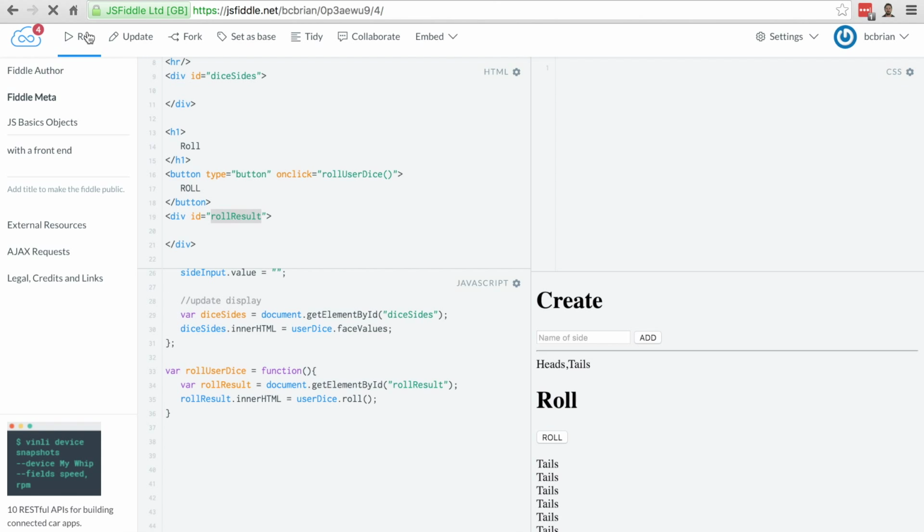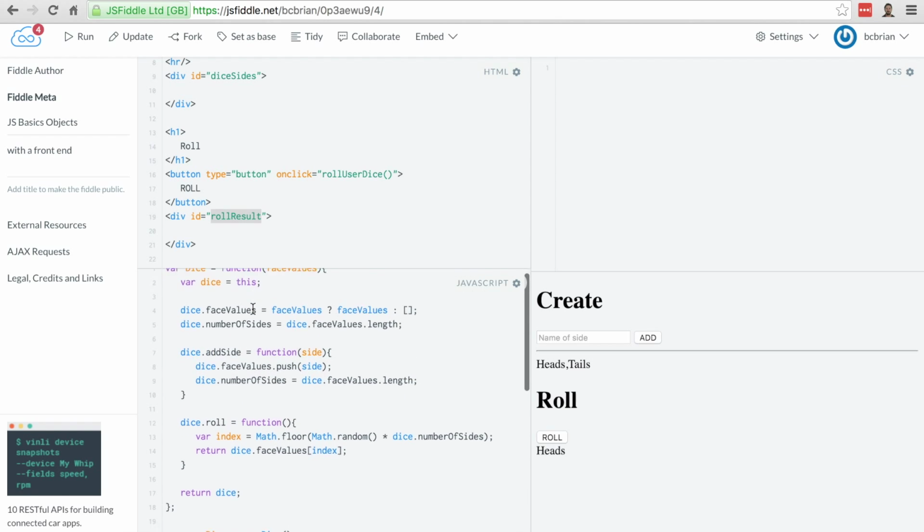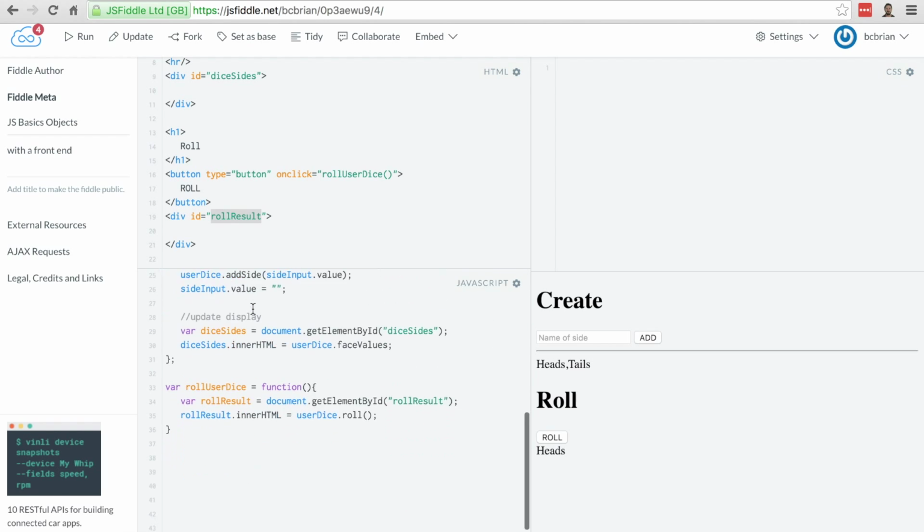So if we run that and do heads, tails, and roll that, same effect. Don't need to clear out the value. That's probably more effective. Cool. So that's that. That's wiring up a front end to it. Next, we're going to move into making the front end look better.